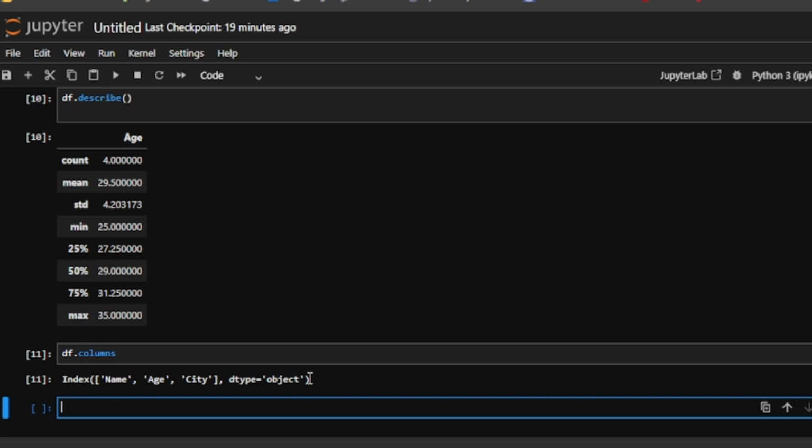We can also do data selection. Let's say we want to select a single column, for example. We can just do df like this, and pass in what we want. So let's say we want the name, for example.